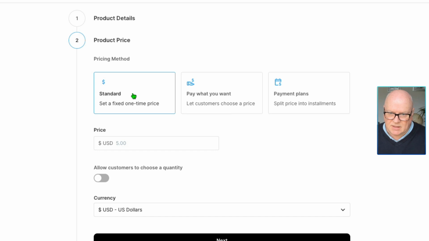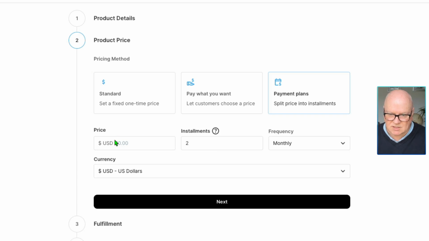And then I've got 3 options here around the pricing method. I've got a standard fixed one-time price, let customers choose a price, which is not an option I ever use, or a payment plan. So if you've got a higher ticket item, let's say you've got a $5,000 coaching program, you can split it into equal payments of 5 times 1,000 as an example. If you wanted to do that, by clicking on that, you can see there the price, the number of installments, and the frequency with which you collect the payments.